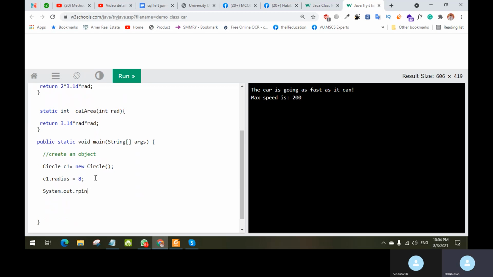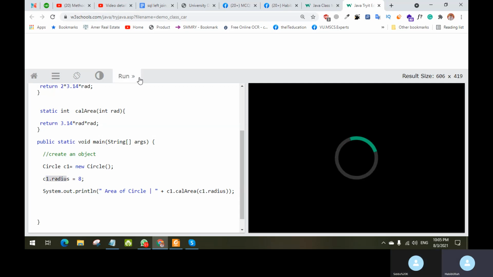Now we will call here system dot out dot println, and we will type here "area of circle", and then plus, here we call the function c1 dot, we know that calc area function with the variable like this one here, c1 dot radius. We pass this one and put here. You can see here we have used c1, the area function, and we have given it the radius property of that one. Now we run it.